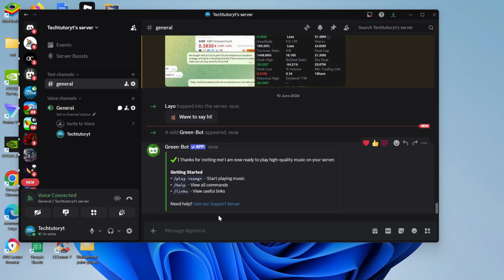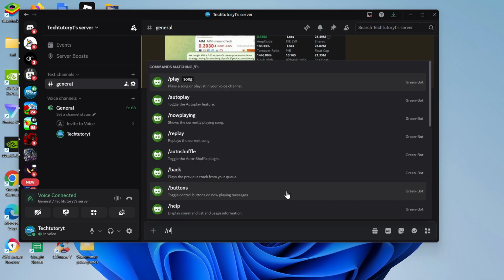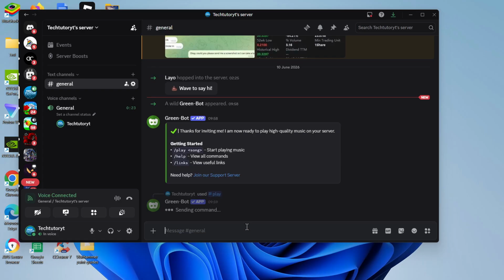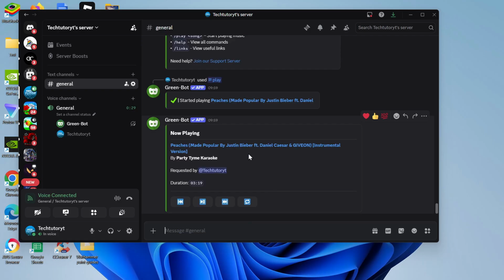Now to actually use this to play music, what you want to do is jump into a voice channel. And once you've done that, you want to come down to the message box in your server and type the following command, which is /play. And you can see we're going to get a command come up at the top here. Give it a click, and then all you need to do is enter your song name. So for example, if I put this song here and then hit enter on my keyboard, what it's going to do is start playing this song.